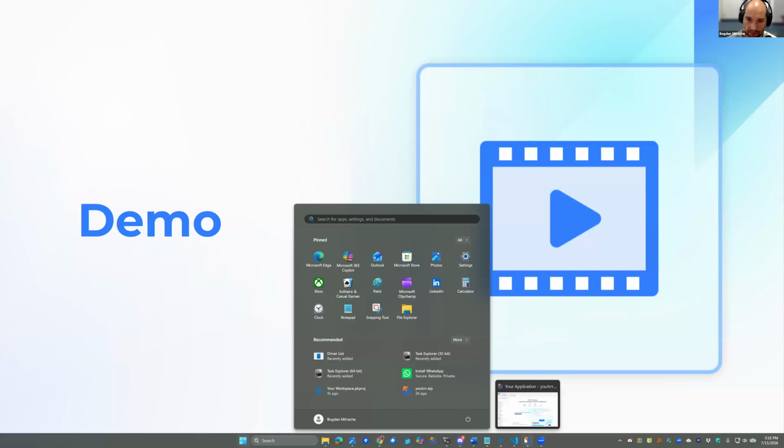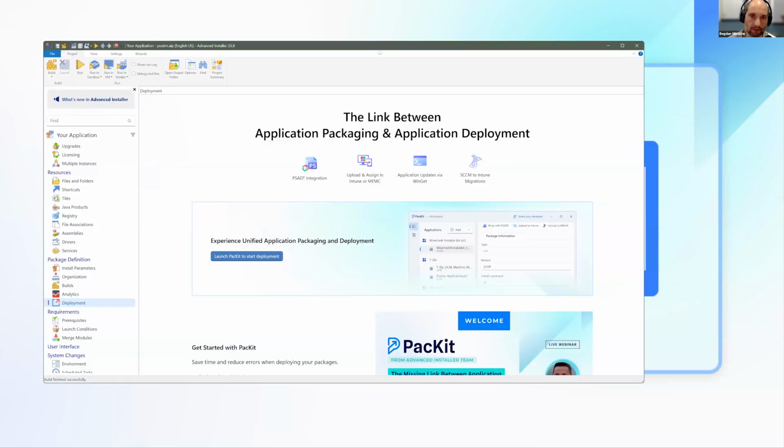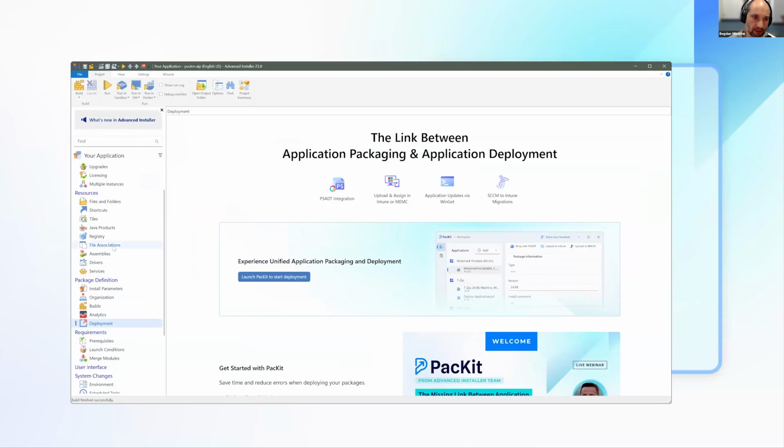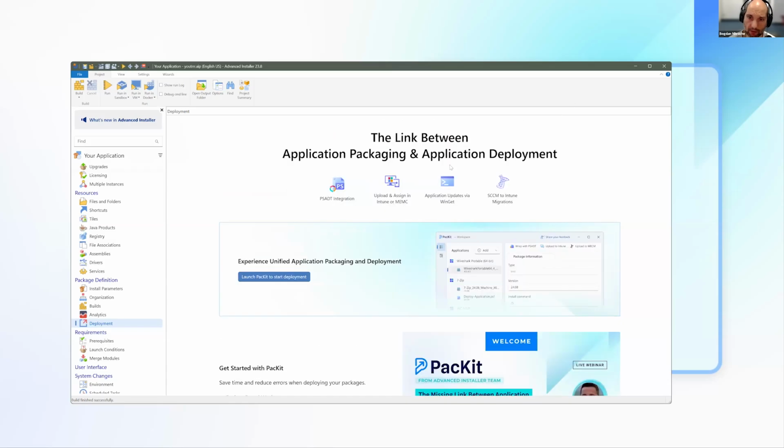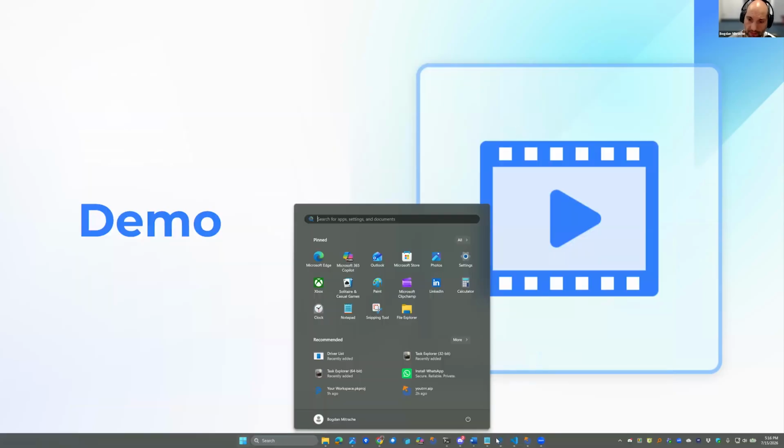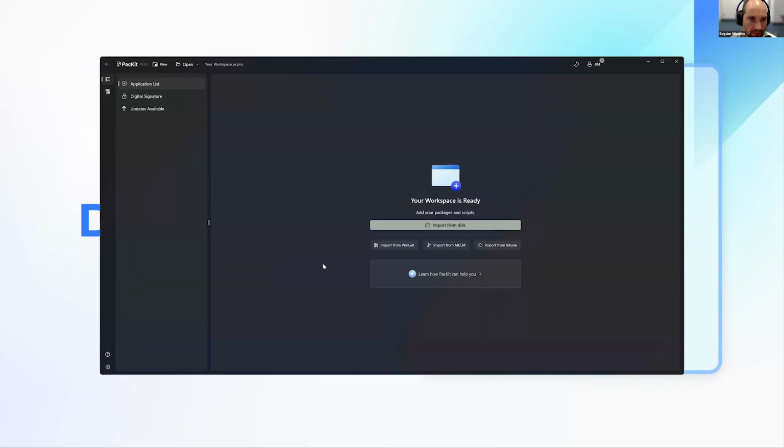So first, we'll jump quickly over this overview in Advanced Installer, which shows basically in every project in Advanced Installer, you'll find a deployment page that links your package from Advanced Installer with PacKit. So that every time you click Launch PacKit and Start Deployment, it will launch PacKit and create a workspace, which creates the package manifest as I showed you. In the future, this will allow you to connect to a certain workspace or create the manifest without creating the workspace in the first place, because maybe you don't need a workspace when you are creating the package. The workspace itself is designed to help organize multiple packages, as you'll see from now on.